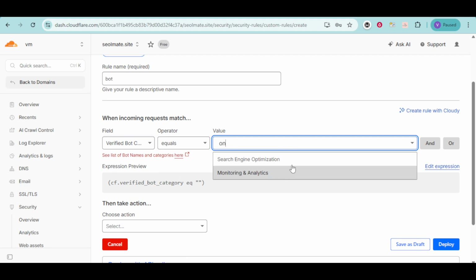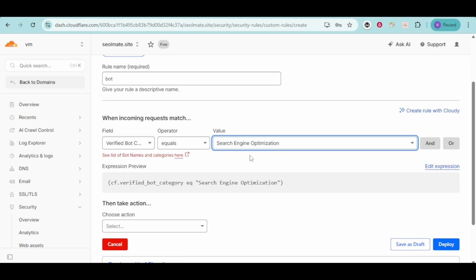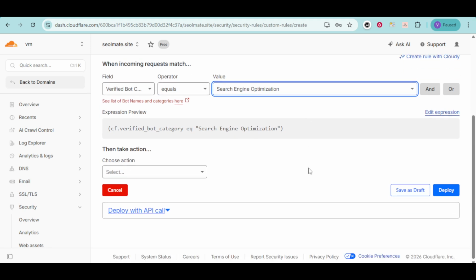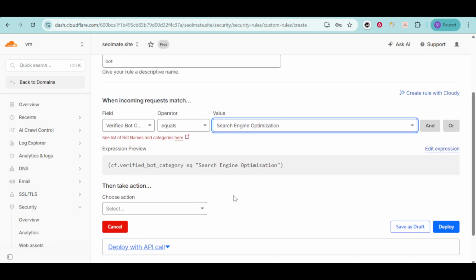Now you need to decide what Cloudflare should do when this condition is met. For the action, select skip. This tells Cloudflare to skip certain security checks, such as aspects of the WAF or bot protections for those verified bots. Essentially, you're saying, if Cloudflare knows this is a trusted bot, don't apply the stricter bot defenses here.